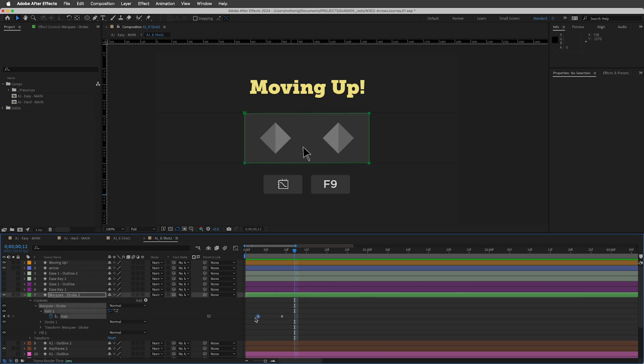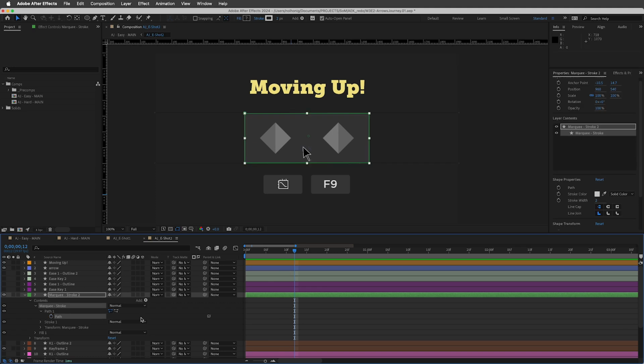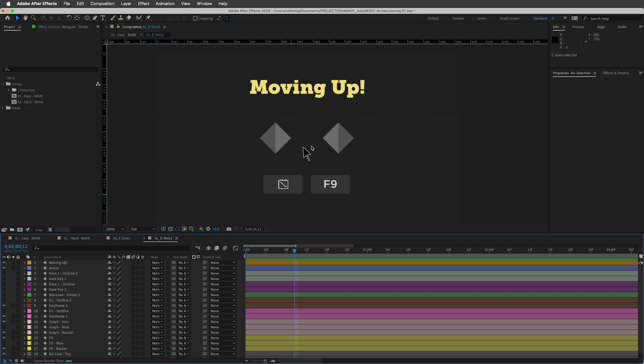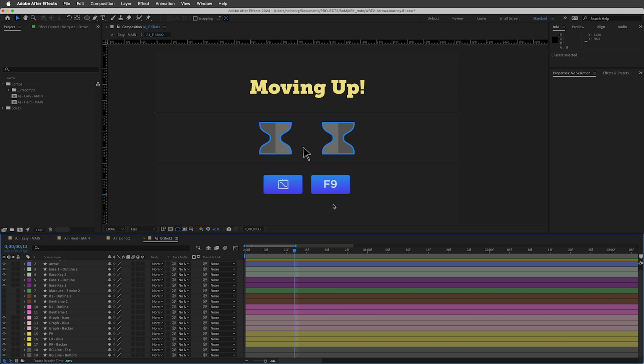The rest of this should be fairly self-explanatory, I think. Everything else is just turning things off and turning things on. Once the marquee is drawn, the keyframe outlines will turn on. Those are here. Then eventually the keyframes will turn off and the ease keyframes will turn on. The button for the F9 will turn blue and the button for the graph also will turn blue. Okay, I think that explains everything in that shot.